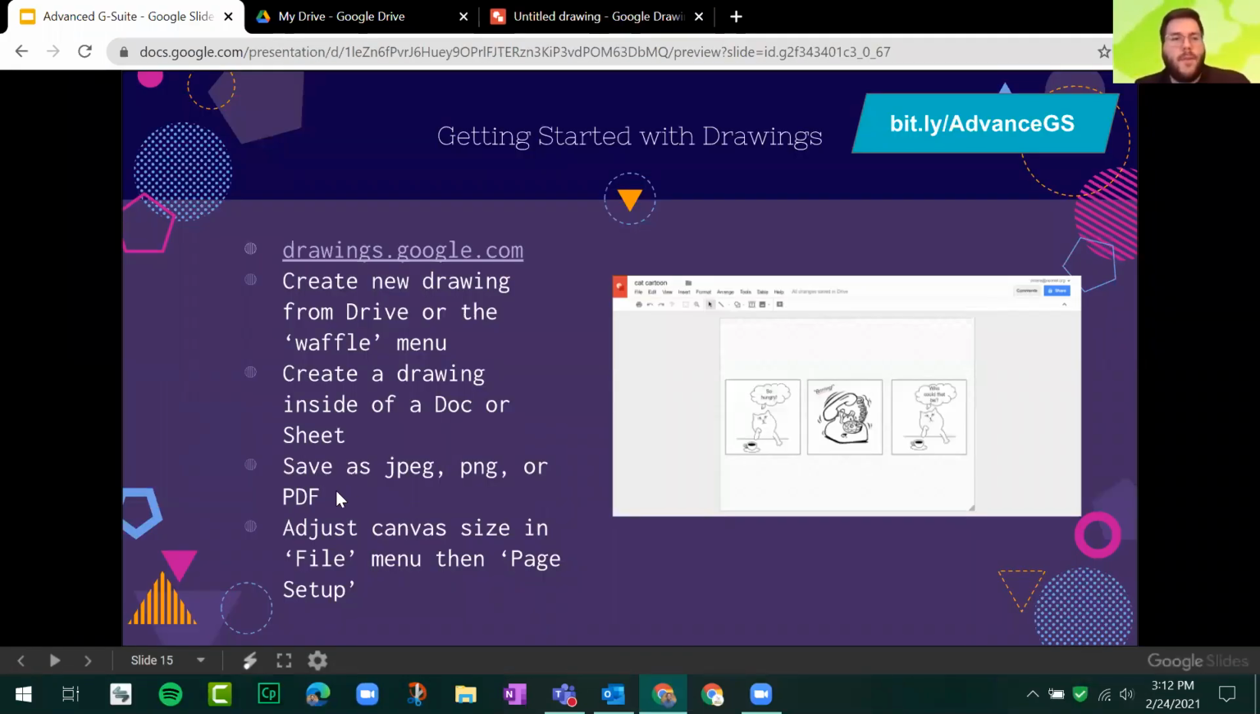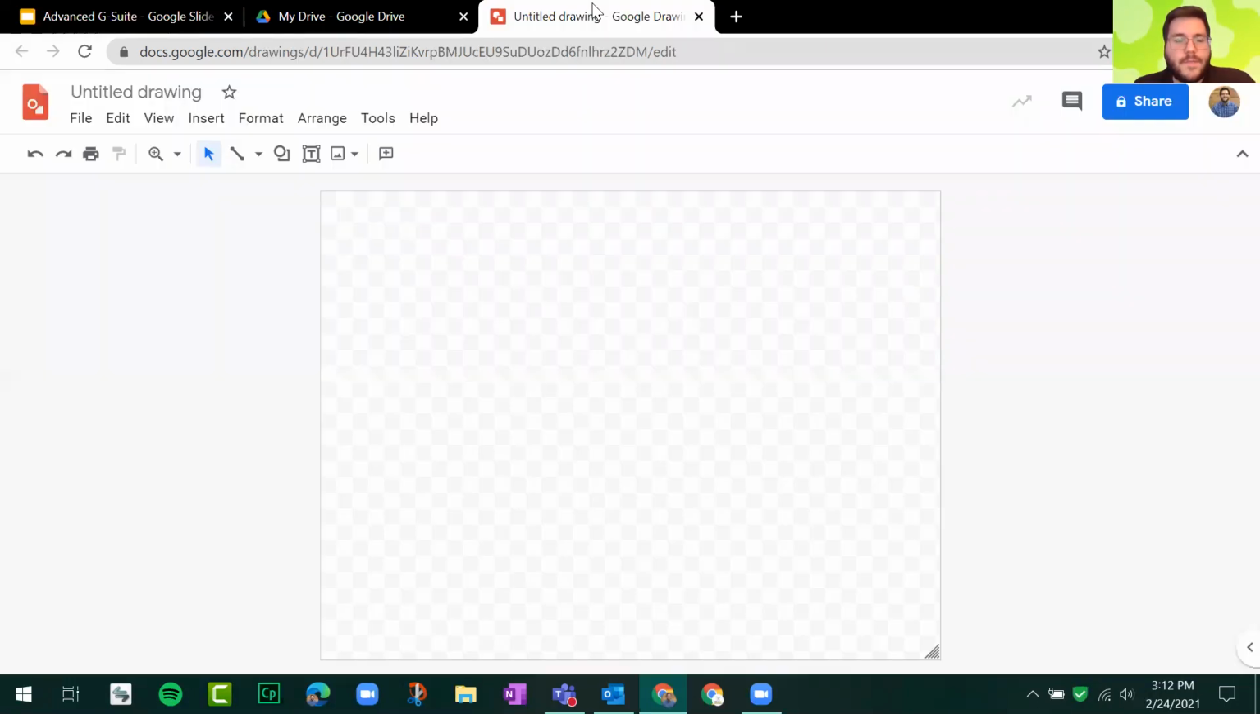And like I mentioned before, you can save your pictures that you make here. Again, it's a really nice, easy way to edit images. And we can save them as PNG or JPEG or PDFs. And another thing we can also do is create a drawing inside of a Doc or a Sheet. So we'll kind of talk about those couple of things here. So let's start by just doing something real simple and moving it over into like a Google Doc, for instance.